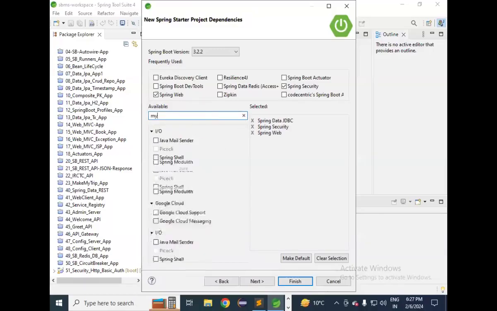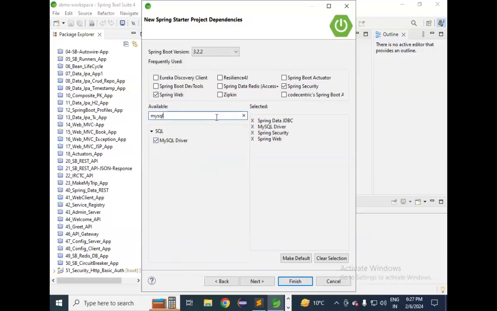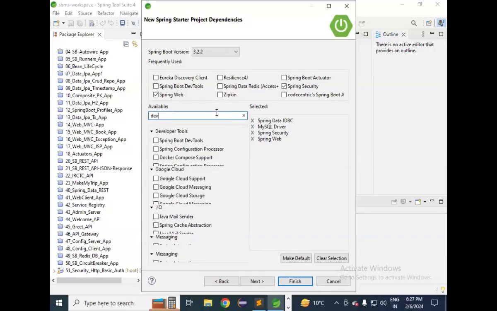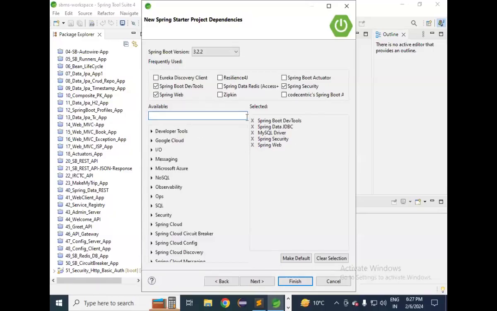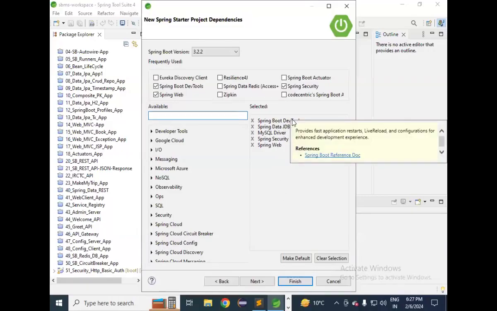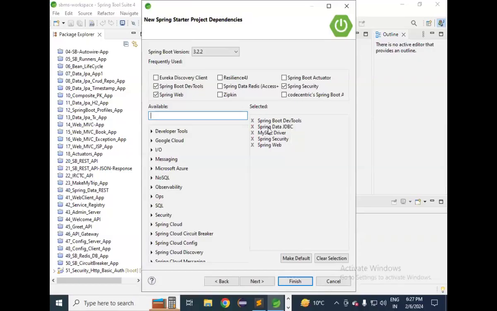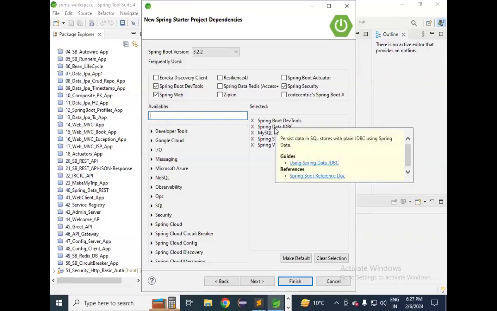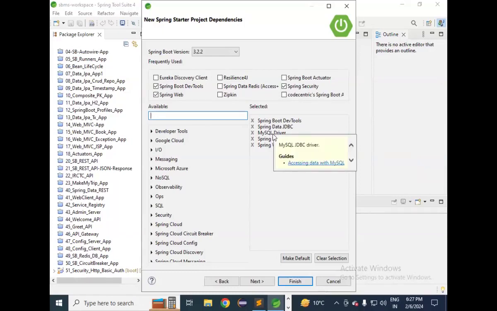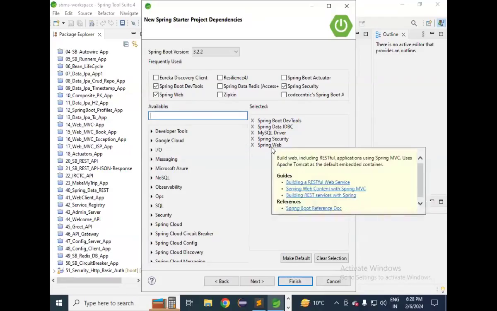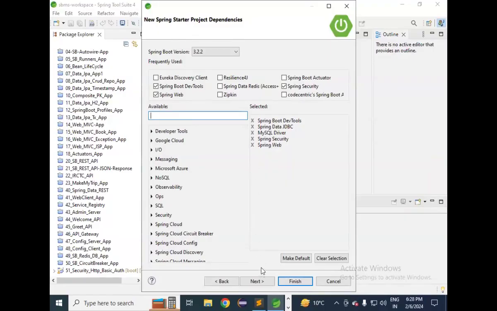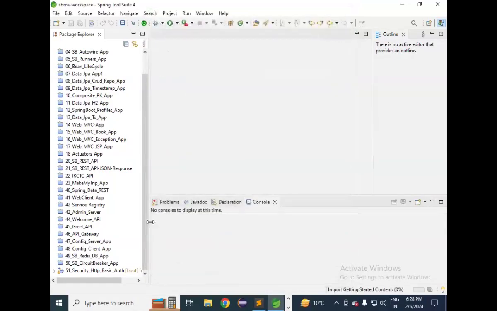Along with this one, we are going to use the MySQL driver. So if required, we can add DevTools dependency also, right? If Lombok is installed in the IDE, then you can configure Lombok as well. DevTools dependency is used to reload our server when there is a code change. Data JDBC to communicate with the database. MySQL driver to load the driver into our application. Security to perform authentication and authorization. Web starter to create a REST controller. Click on next and click on finish.